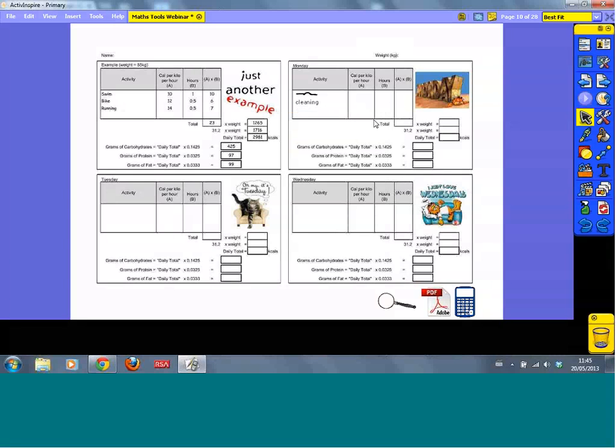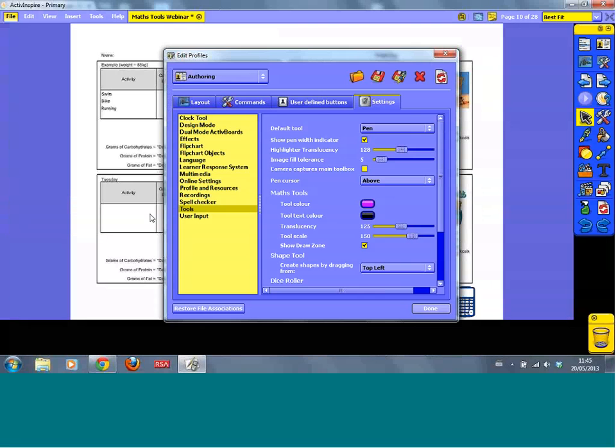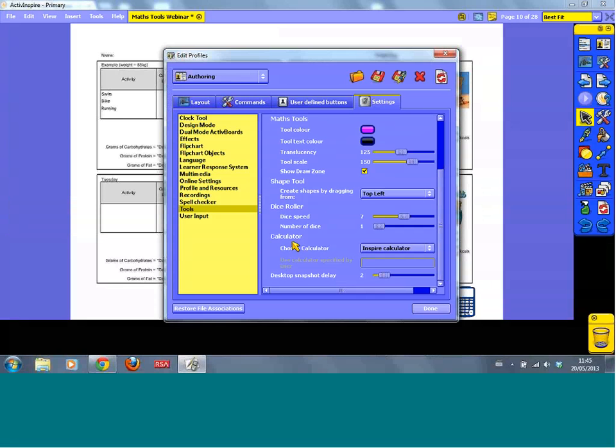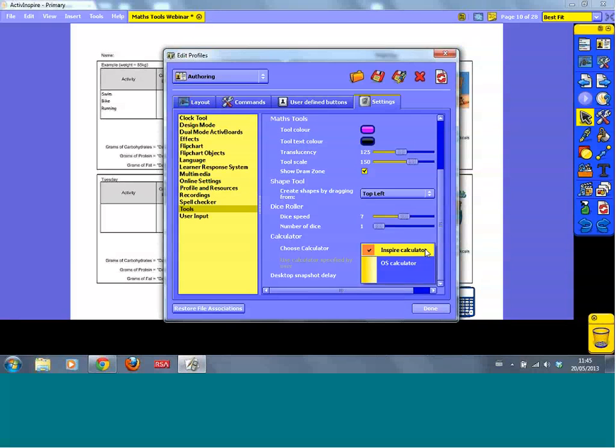Now, not everybody likes that ActivInspire calculator because it is quite a simple, just basic calculator. So what I can do is under File and Settings, and then back under Tools again, if we scroll down, you'll see that we have an option for the calculator. So in this case, beside Choose Calculator, we have the Inspire calculator. If I click on that double arrows, I could then select as my default the operating system calculator. So when I select this, it would then open up, instead of the Inspire one that you just saw, my Windows 7 calculator that comes pre-installed with my operating system.